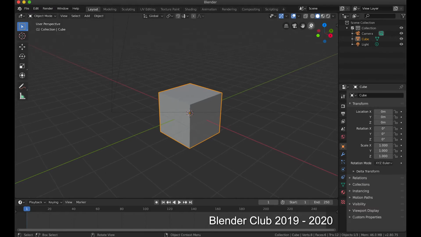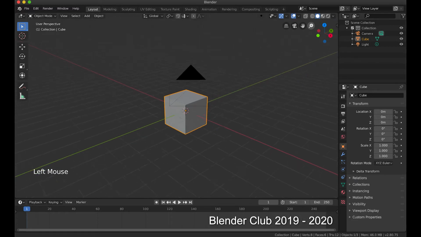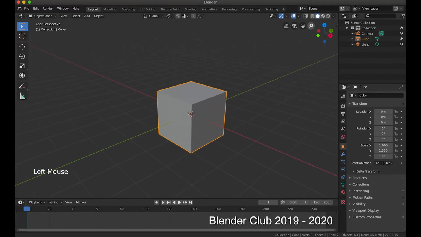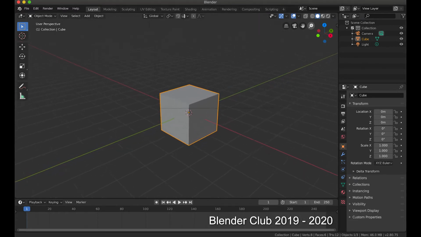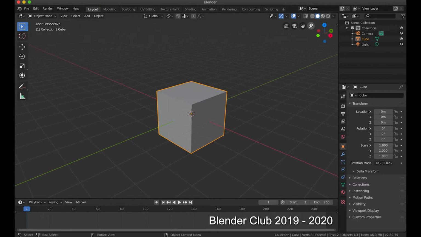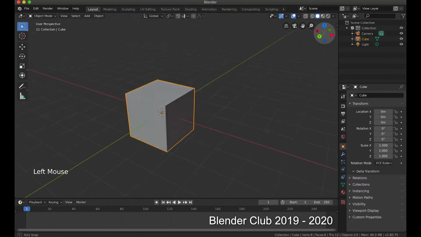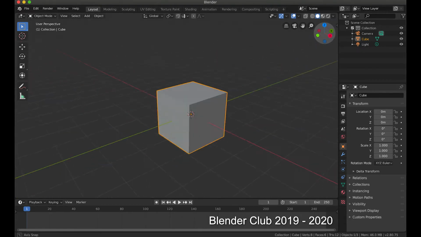Now, do the same thing on the gizmo that has a magnifying glass and a plus sign. This will zoom the viewport in and out. Finally, click and hold anywhere within the axes and move the mouse around. This will rotate the viewport.